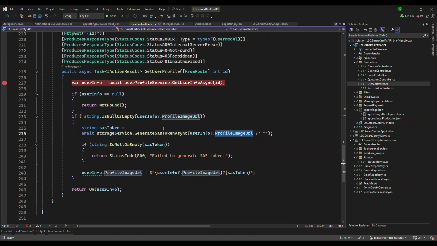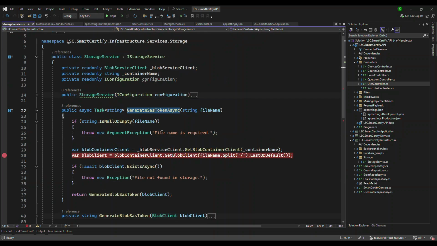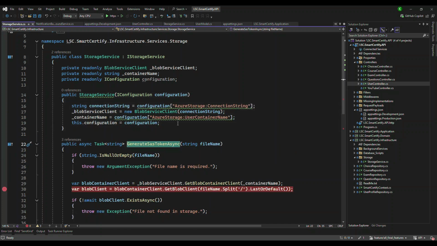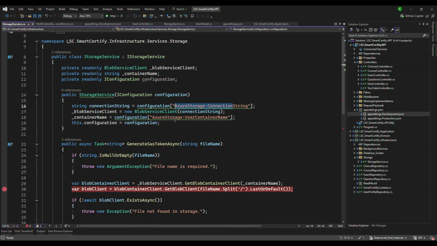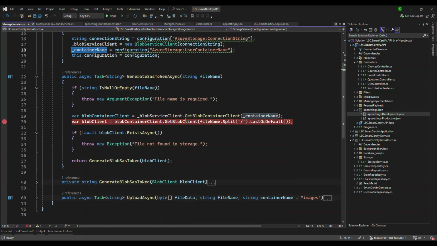From that, it is going to send to this method, and this method basically has the storage service. So this is under the storage service. The only thing that we do inside the constructor is take the connection string of the storage account, which is listed here under the storage account connection string. So the connection string has been taken, the container name has been taken. Now it comes to this generate SAS token.